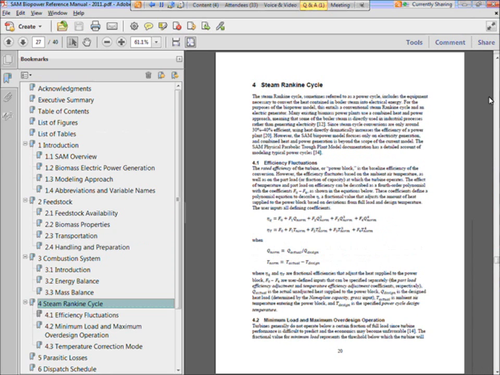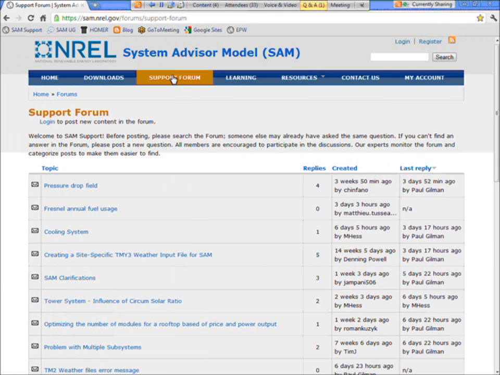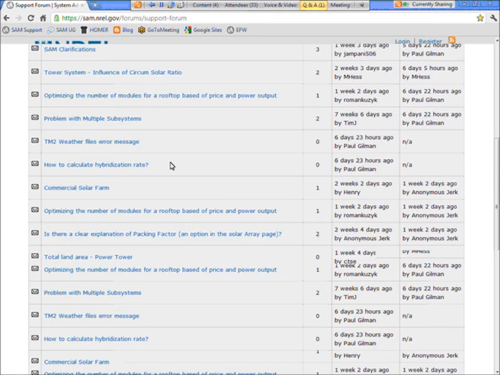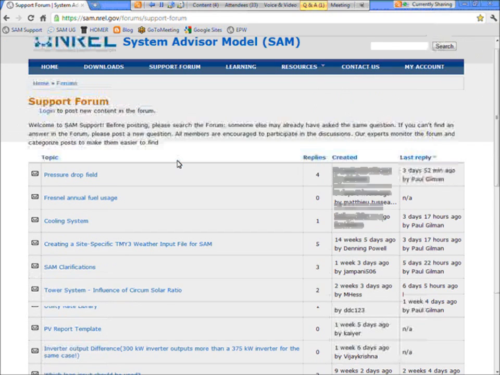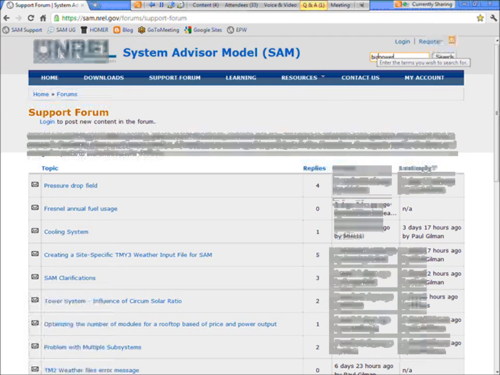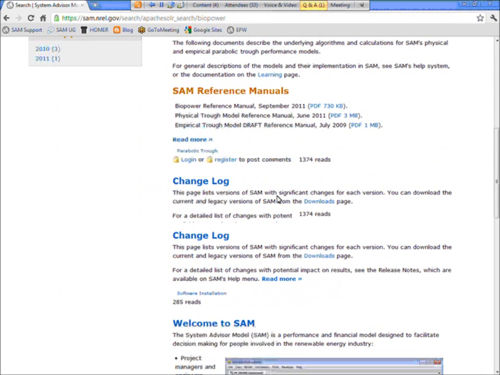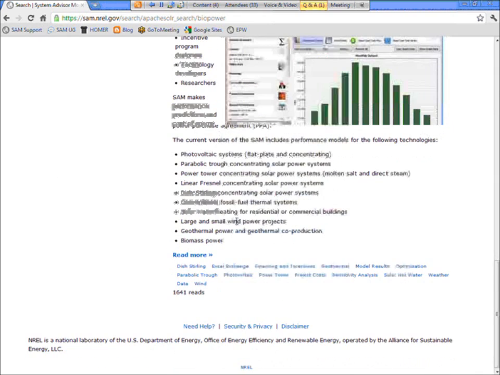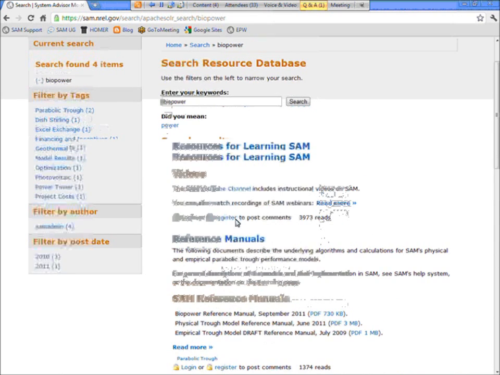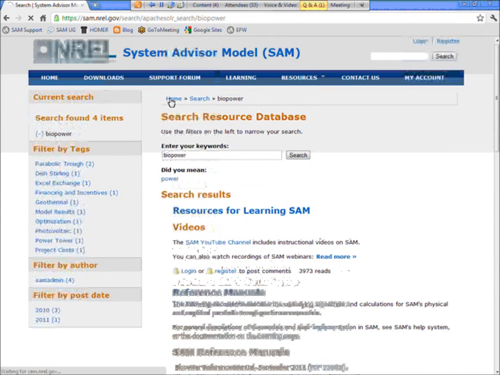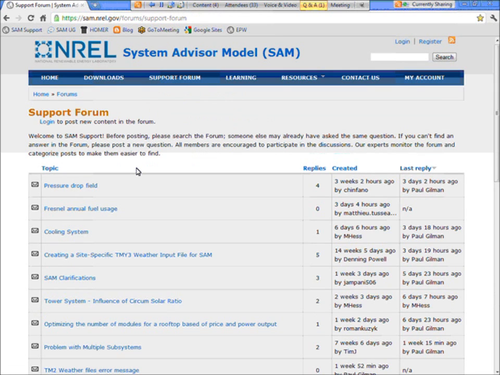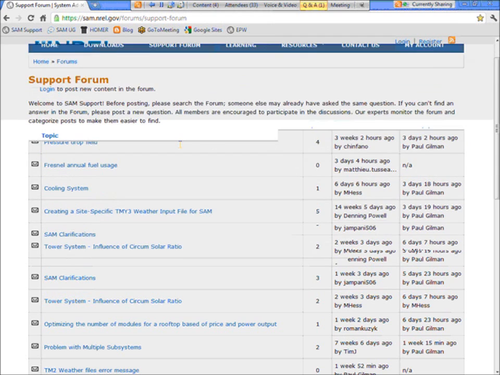I'll also take a moment to show you the support forum where you can post your questions. I don't know if anybody's asked anything about Biopower recently, but I can search for Biopower. That's a list of all of the pages on the website that have the keyword Biopower. You've got the website, the help system, and the reference manual if you need help with the model. On the support forum, we try to turn the questions around within 24 hours. It may take a little longer depending on what's going on.